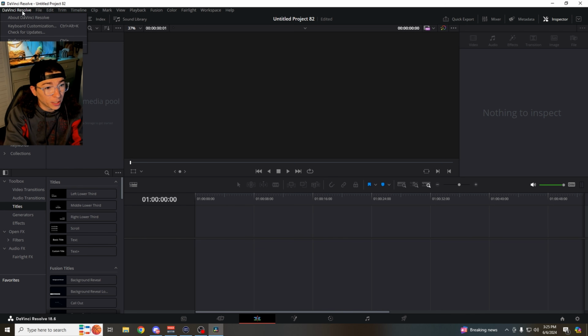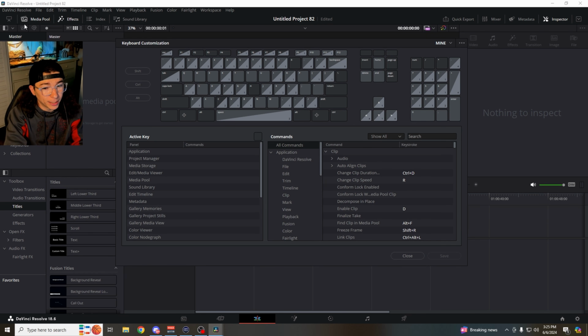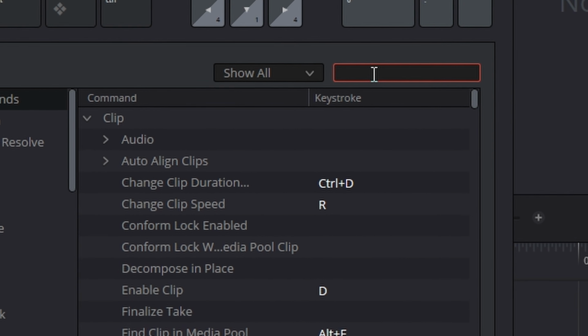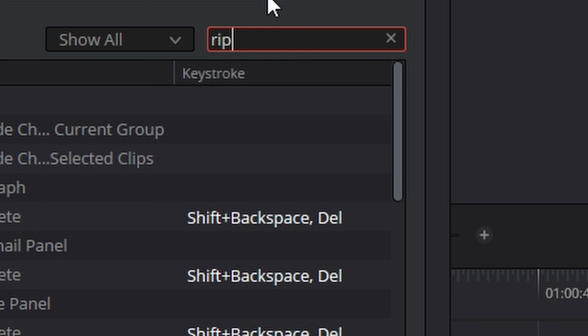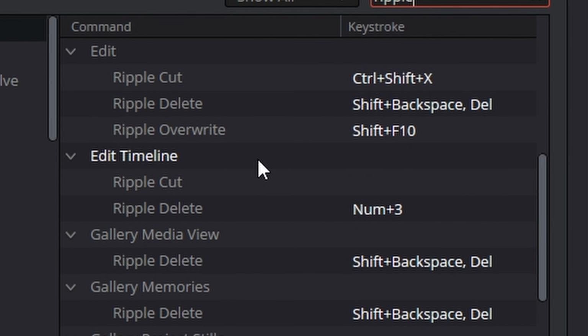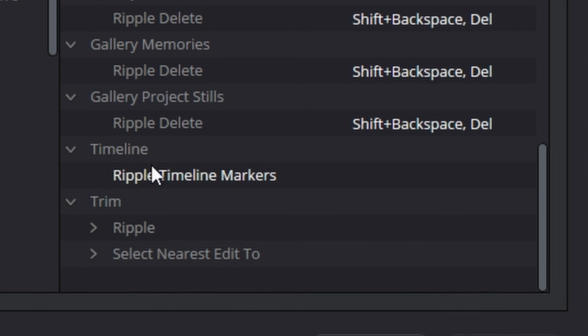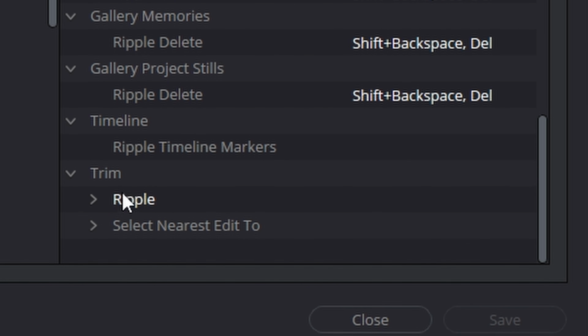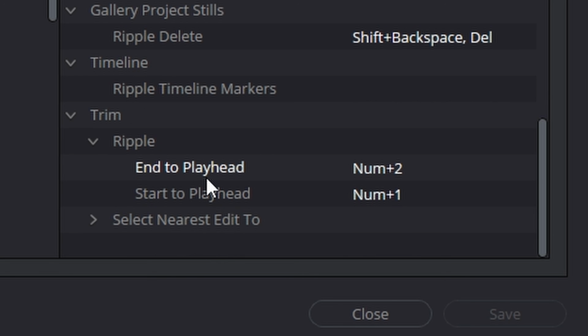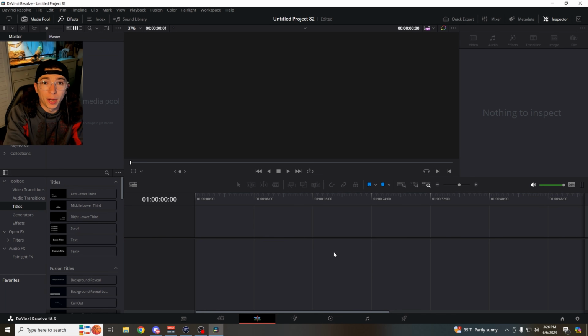On the top left, click DaVinci Resolve, go to keyboard customization, and in the top right search bar, put in Ripple. Scroll down until you see Ripple Delete. Click this. I'm going to make this my number 3 key. Scroll down a little bit farther. See Trim, Ripple, expand this. The end to playhead, we're going to make 2. And the start to playhead, we're going to make 1. Save this. And now we're ready to get editing.